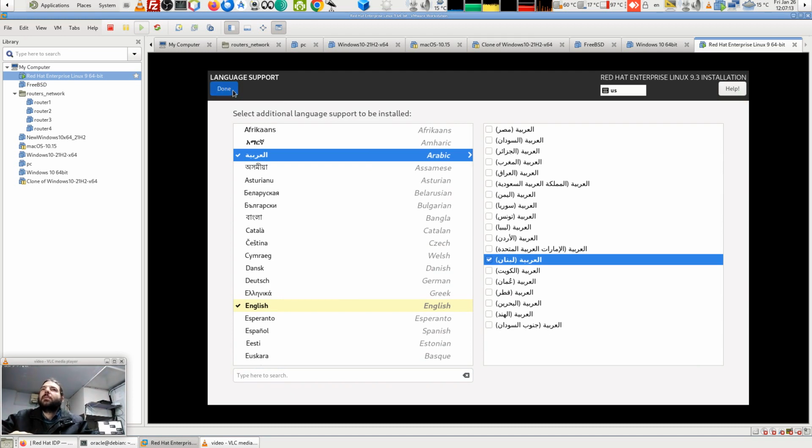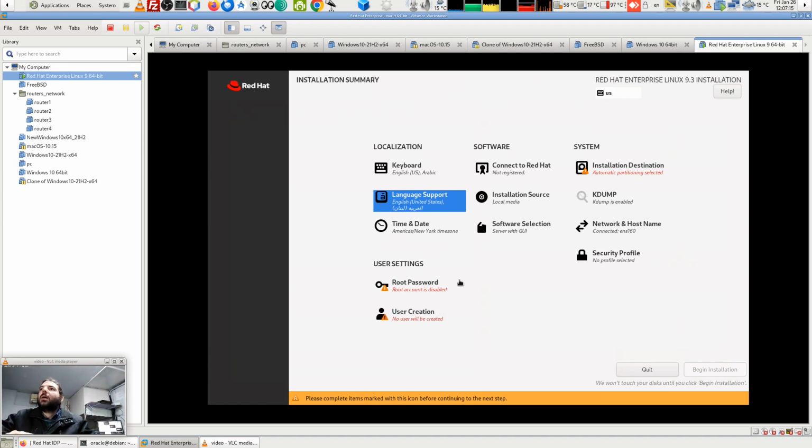Now here the automatic partitioning is selected. I know how to use Debian Linux, so that's why I know most of the applications that are used in Linux generally, regardless of the name of the distribution.